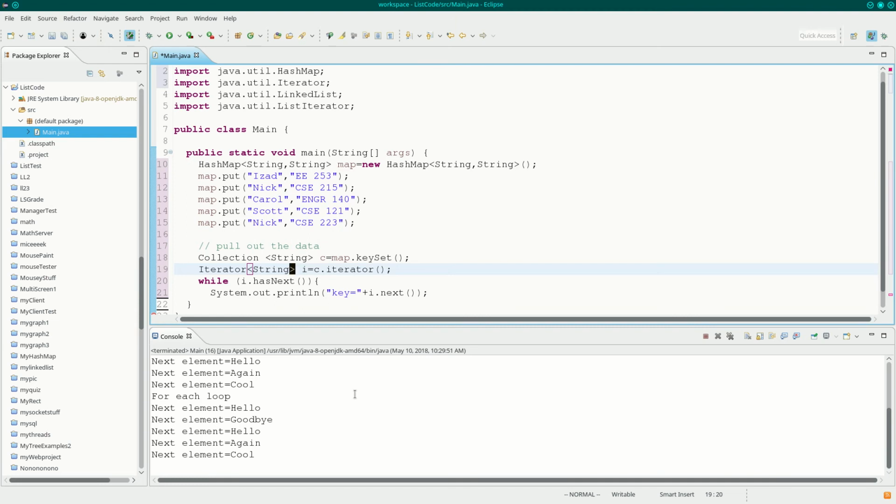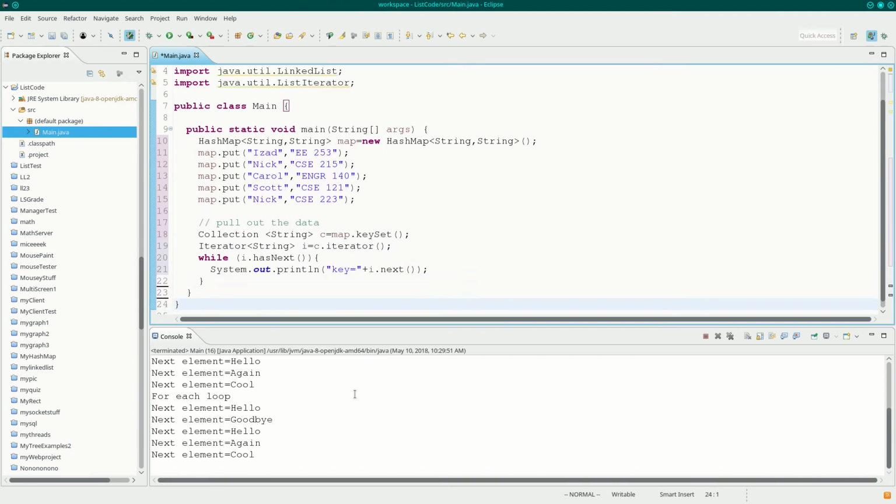And then collections come with an iterator. So the iterator method will return an iterator, which I'm calling I, and I'm declaring to be an iterator of strings. And then iterators come with the hasNext and the next methods. So while the iterator has a next entry, we'll go ahead and call next, and we'll just print that out. And that'll give us a list of keys. And so if we run this, we just get a list of the names, the indexes into this hash map.